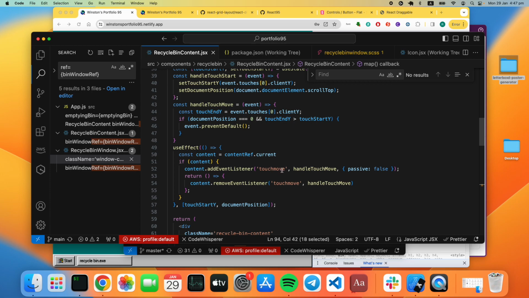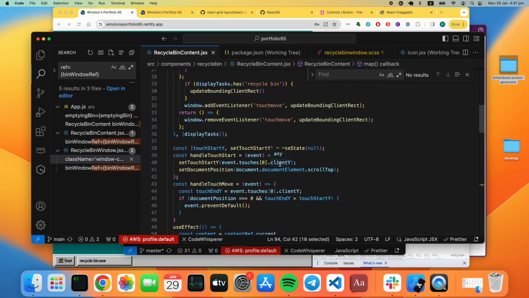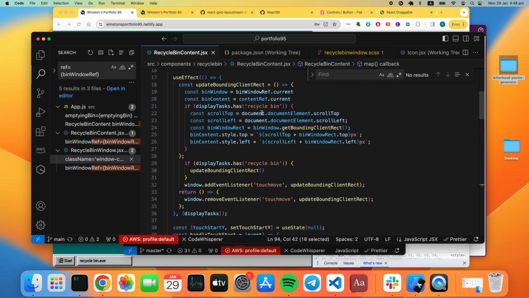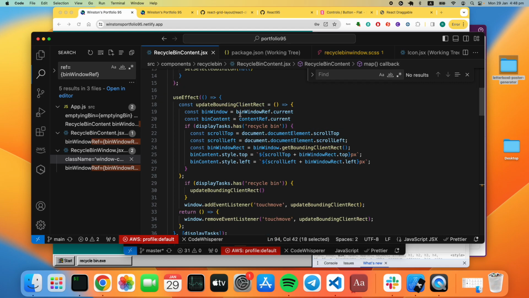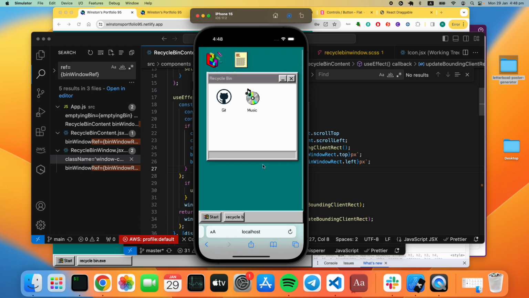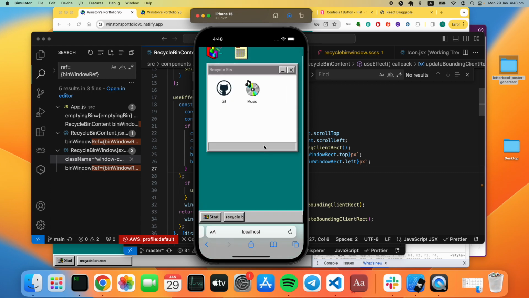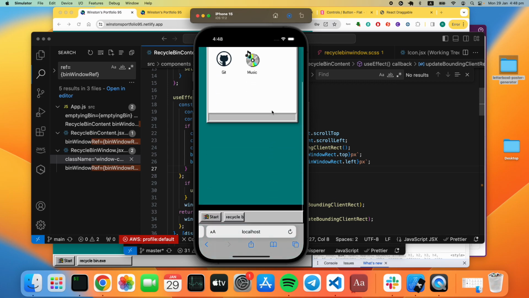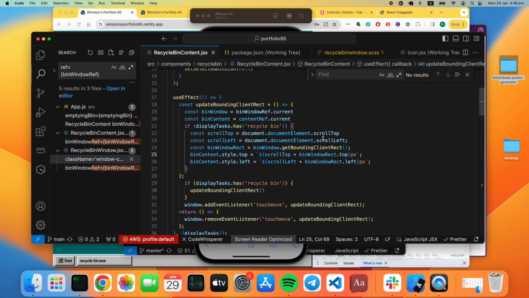So I use a touch move to keep checking the X and Y, so that the content will always follow the recycle bin content will also always follow the window content. So when you drag here, you see it will always stay within the recycle bin window. The reason is because we have considered the value called scrollTop.